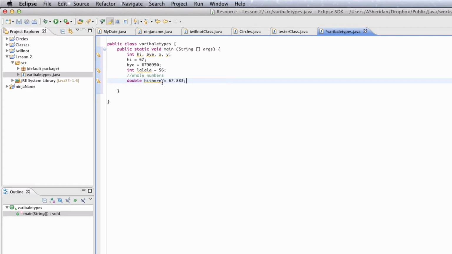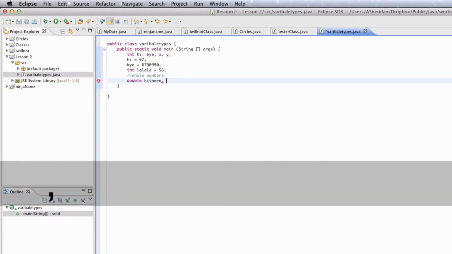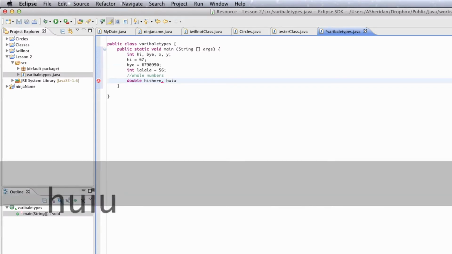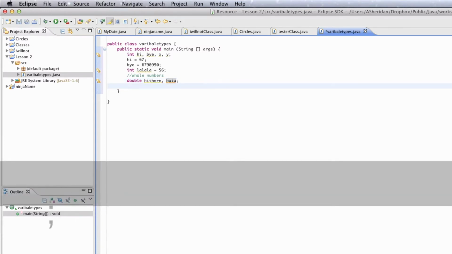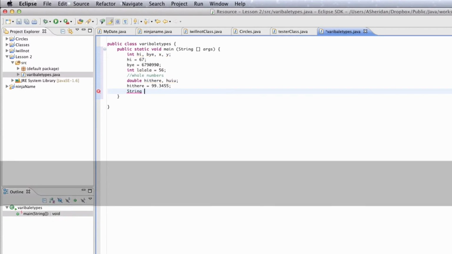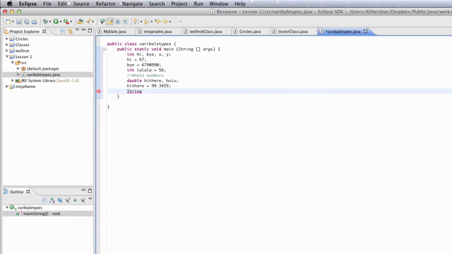And just as before, if we want to, we can put a comma right there, and we can say another right there, and then we can put a semicolon to end it off, and then we can say hi there equals 99.3455. So there's double. The next type of variable we're going to go to is string. So string, I think I showed a little bit in the last video, but we're going to do the same idea.